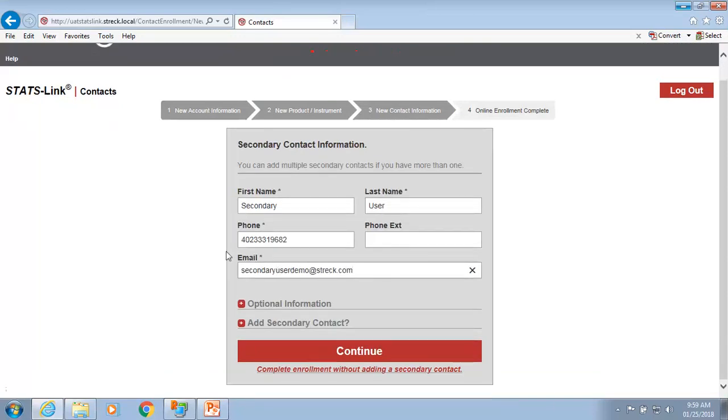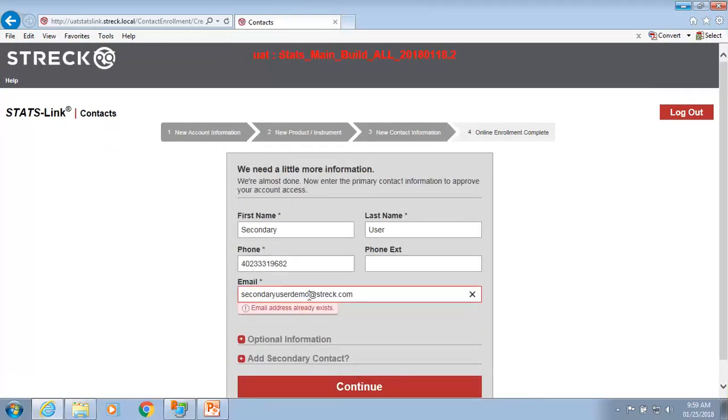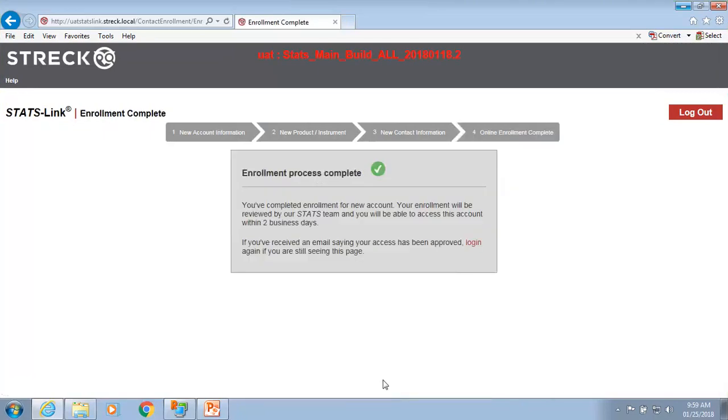Okay, and at this point, I won't add any additional users, just this one here. There we go. And so now I receive a message that the enrollment process is complete. It will be reviewed by the stats team, and you will be able to access this account within 2 business days. So now we'll go back to our mailbox, and we'll also receive a confirmation message there.